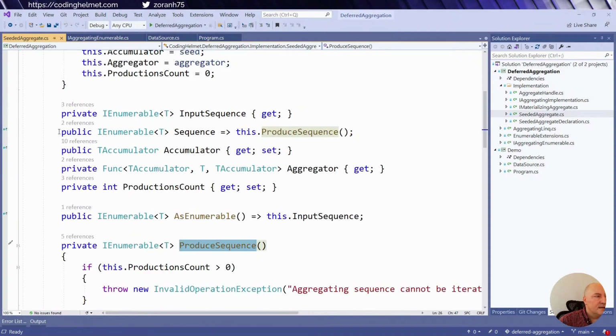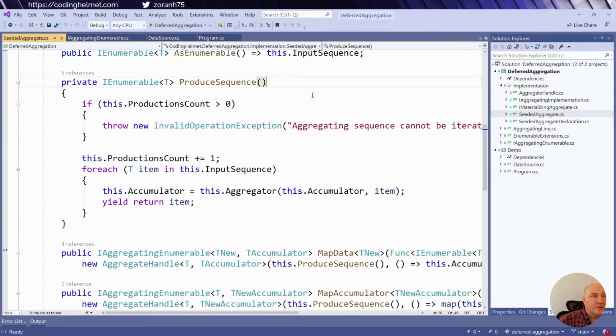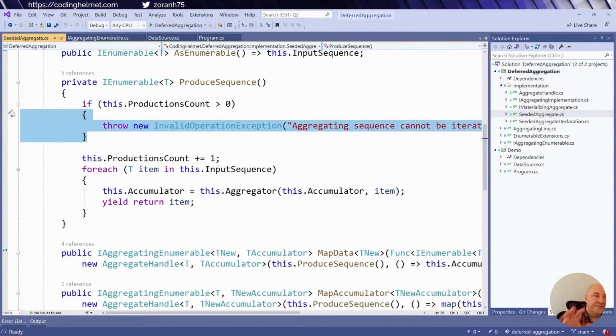So there is an input sequence, which this operator is wrapping, and we want to produce the accumulator. This is the accumulating enumerable. If it was invoked twice, it will throw an exception, because by design of this library, the object of this class can never be used twice. And that is the isolation I forced, which again you will see in just a few minutes.